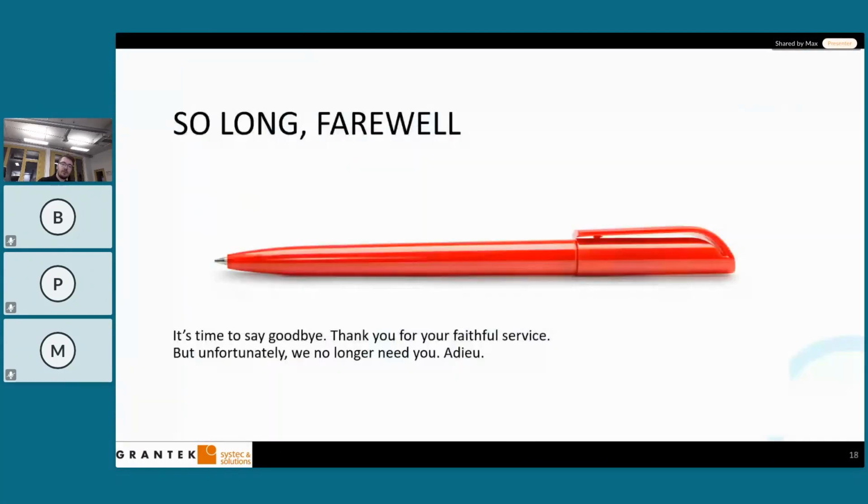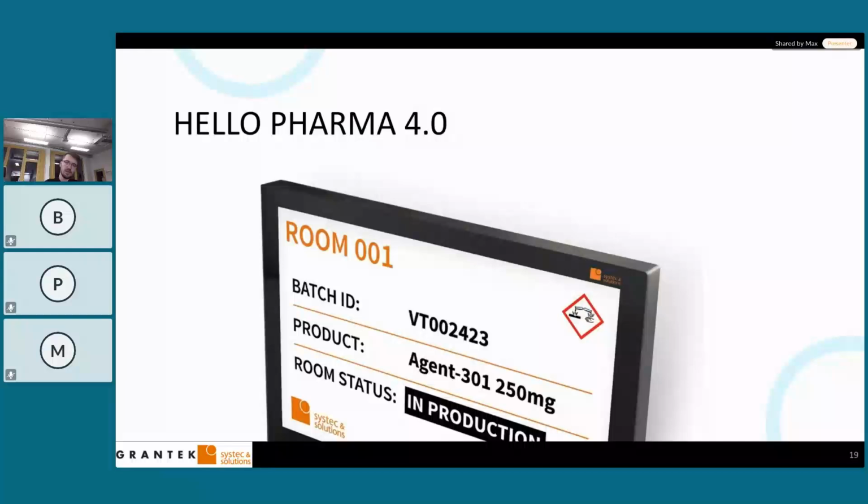So now you can say goodbye to your pen. You won't need it anymore in our clean rooms, because we want to make the clean rooms paperless, say goodbye to the pen and say hello to Pharma 4.0.